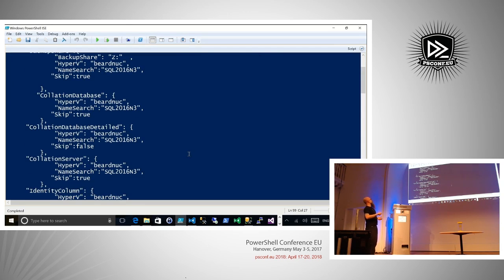Collation for databases. We're only going to check that one server, just node 3. We're going to check it on the Hyper-V beard nook. Skip is enabled to true, set to true.